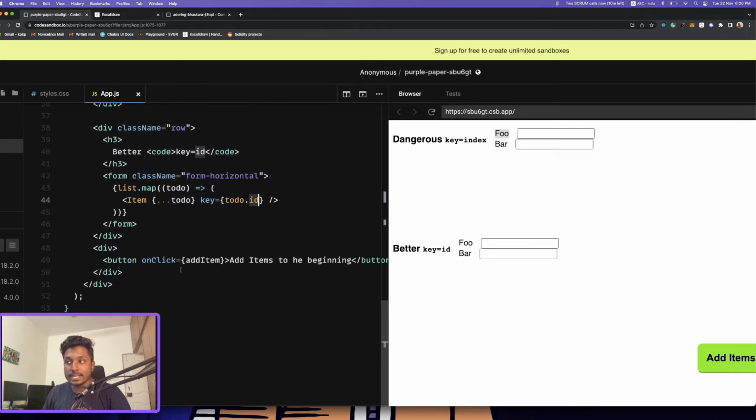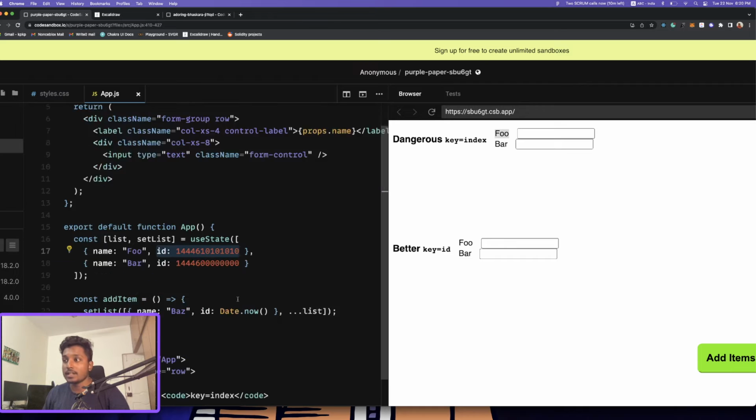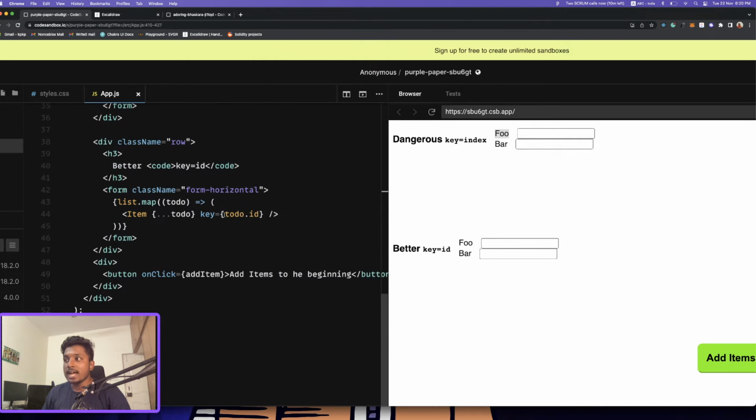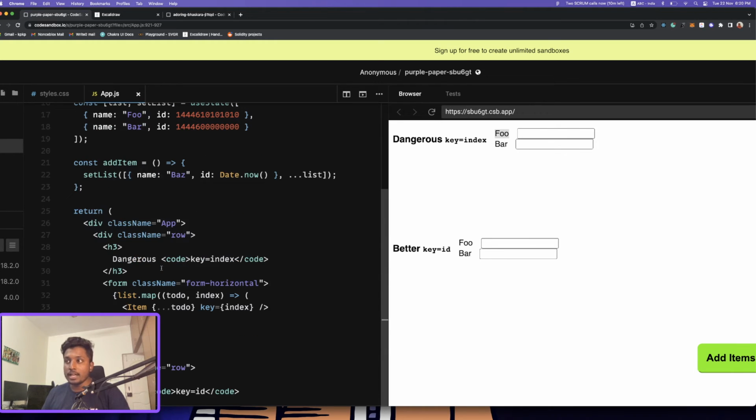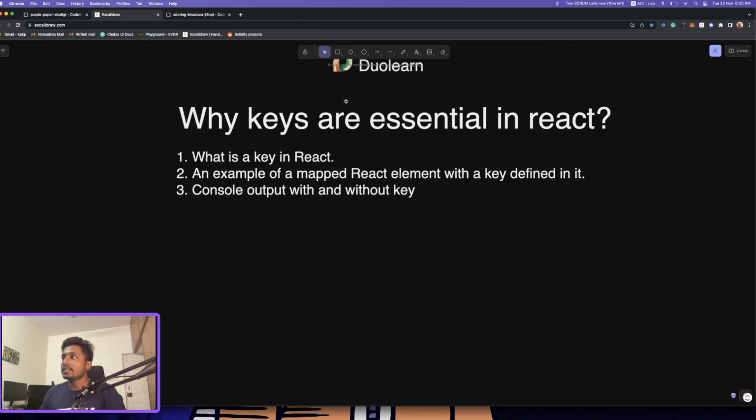Where is this ID coming from? Here, the ID that I've defined personally. So this is the ID. I'm passing a custom ID that I have defined for the better one, and for the dangerous one, I'm passing the index that is coming from the array. So now what's happening is, let me show you in a visualization way.